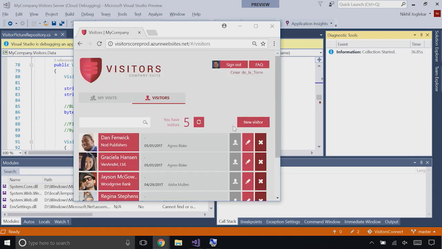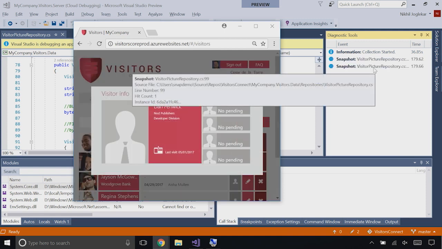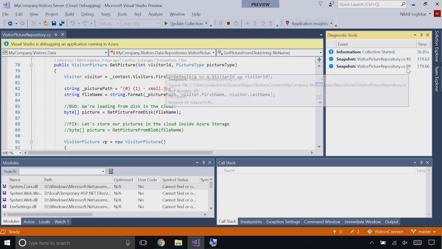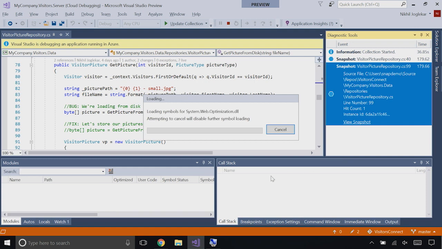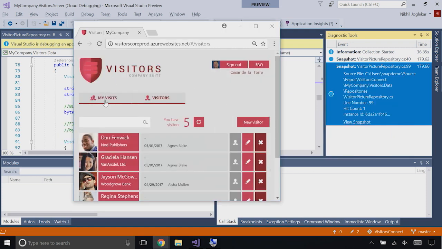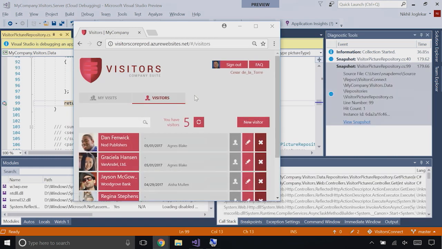Now, when that code path runs in my production service, I see that Visual Studio has captured a couple of snapshots when the lines of code that I was interested in have run. I can double-click them, and Visual Studio will put me straight in a debug mode at that line of code. Now, it's important to keep in mind that while I'm debugging it, the app itself is still up and running. There's almost no impact that I can see in the app.